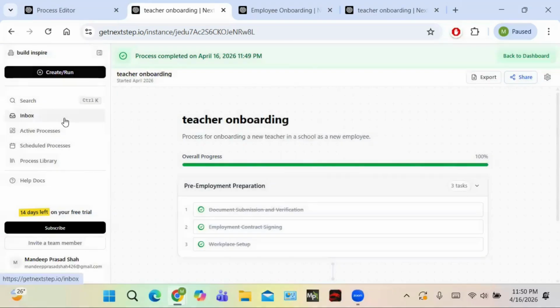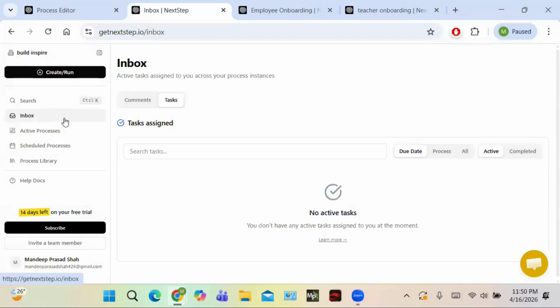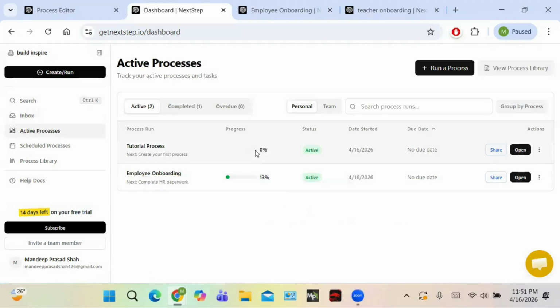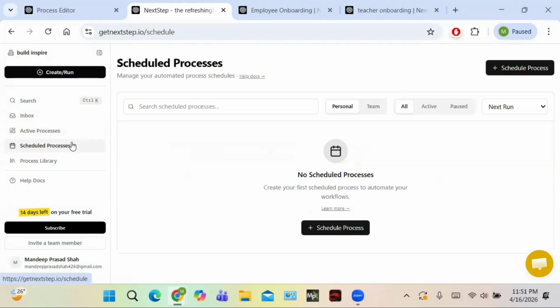Then you have this inbox. So in the inbox, you will be getting all the comments and all the tasks assigned, because you are going to invite a lot of employees, basically all the employees of your organization. Then in the active processes tab, you can see all the active processes, in the active and completed and overdue. Then you have the scheduled processes. So upcoming processes will appear in the scheduled processes menu, and you can schedule a process by clicking on schedule process.